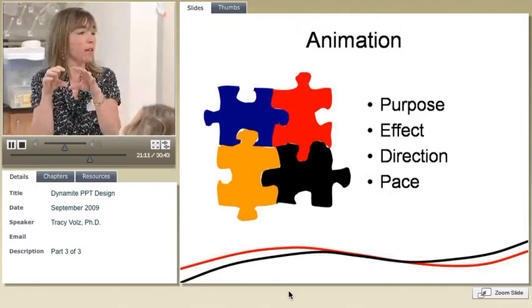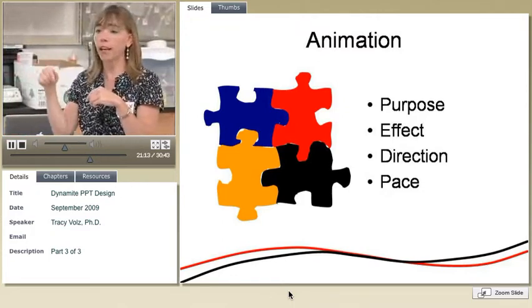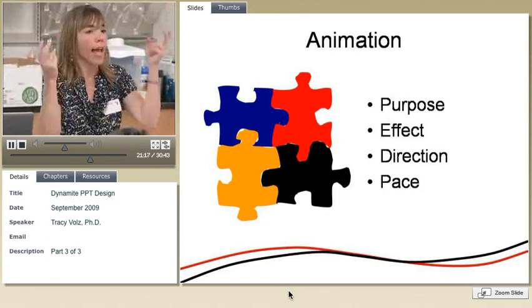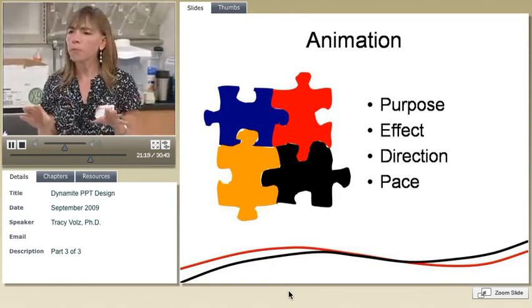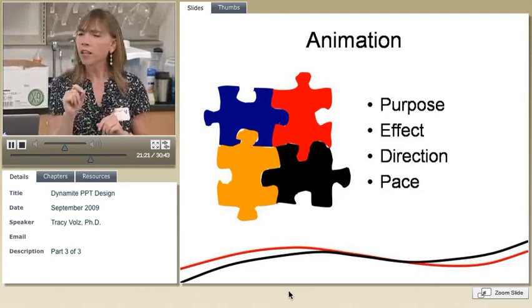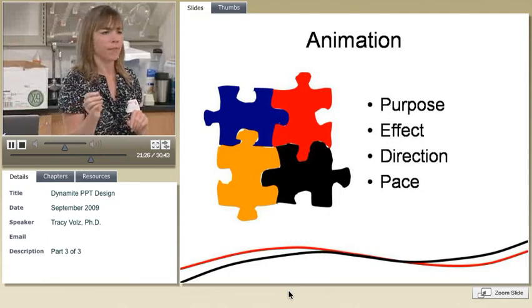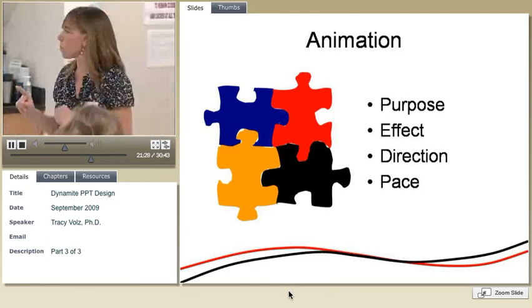You might want to keep something hidden and have it appear on a click if you want to keep the audience's attention with you and not have them moving ahead, so to speak. But that should be used only for particular instances and not on every slide. So it should be used with purpose.